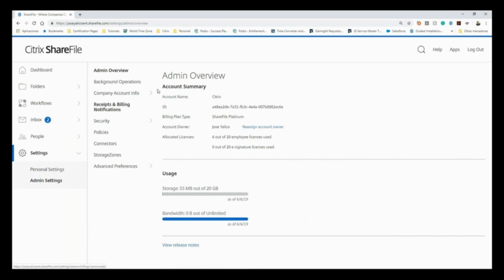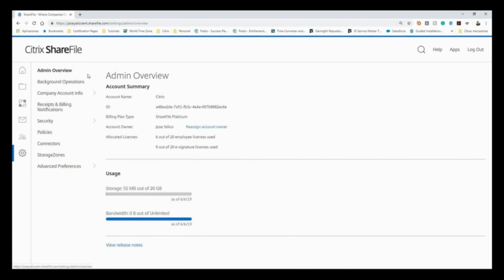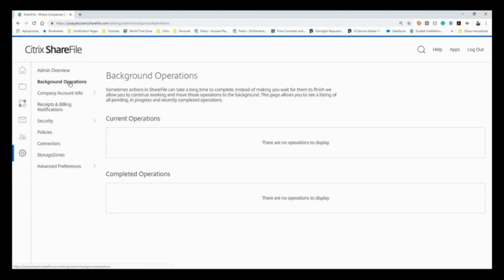So we have the admin view where you can find all the information regarding the access, the admin information, who's the owner of the account, and how the account is being used, the licenses. We also have the background operations. This is basically a place where you will be able to see all the operations that are on queue, as an example, when you're uploading or downloading something or syncing files. We also have the company account information here.